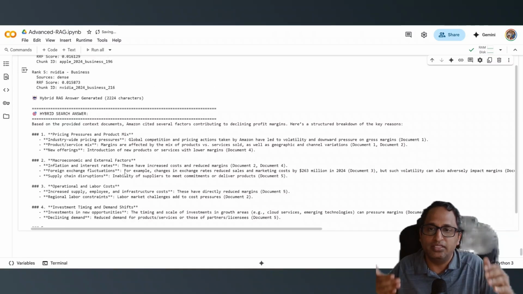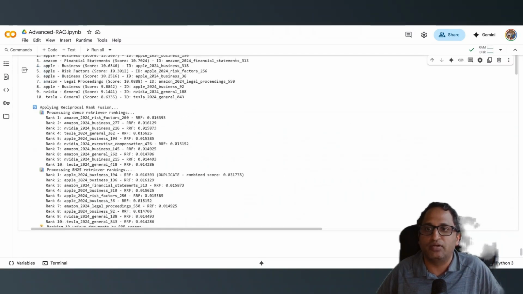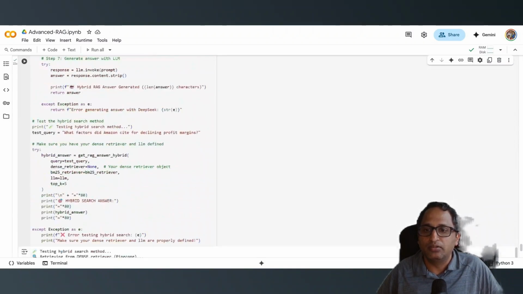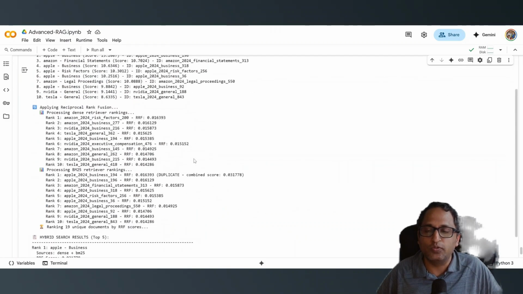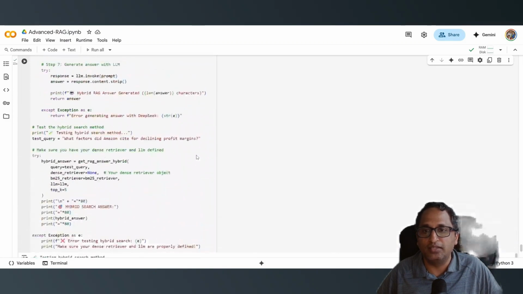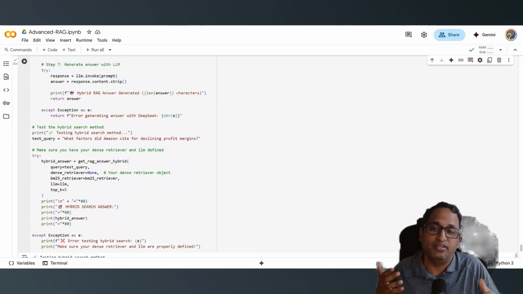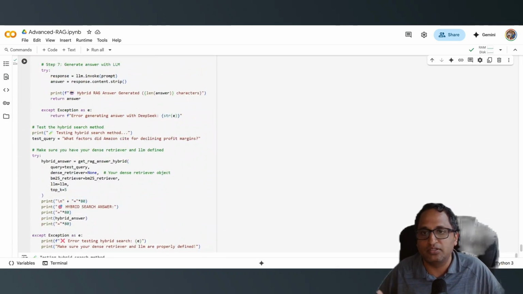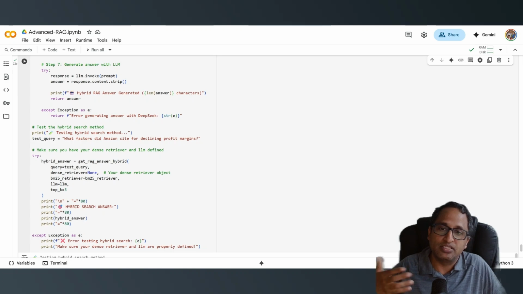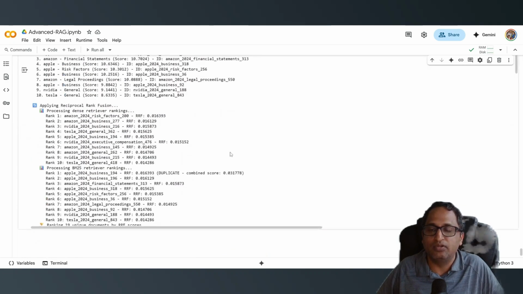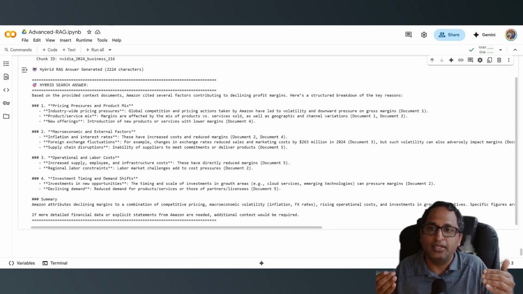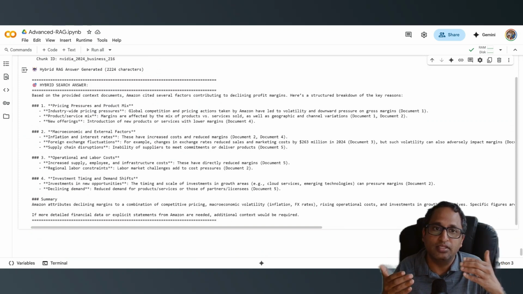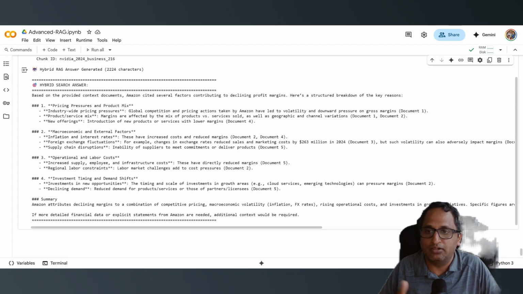Now we can see, in this answer, the question we asked is: what fact did Amazon cite for declining profit margins? So it requires both. I don't want documents related to Nvidia or Tesla. I want specifically Amazon, and I also want something semantic in that. That's what we did. Now when we see the answer, you can see that it properly categorizes the risks cited by Amazon in the entire 10-K document.